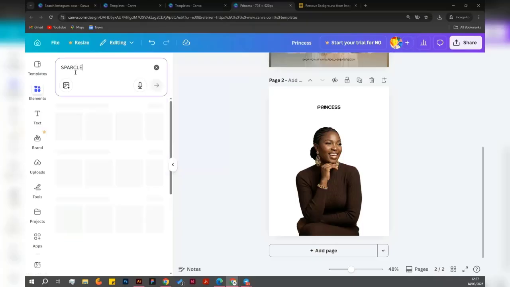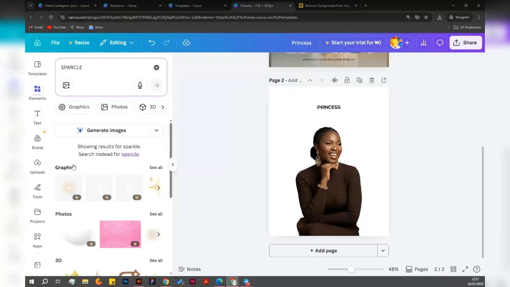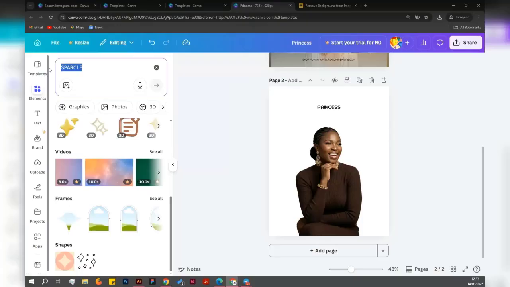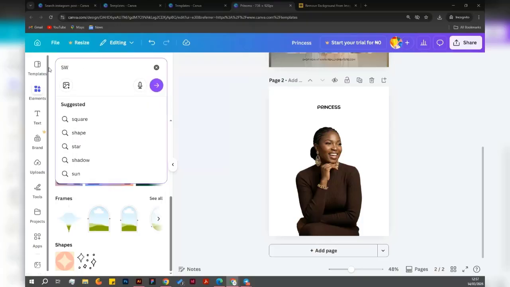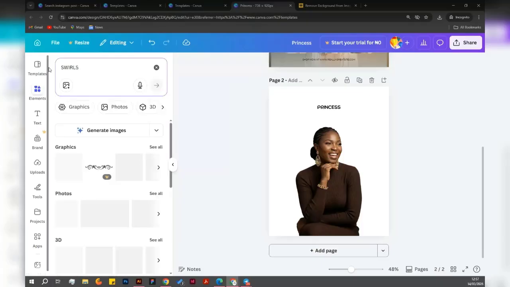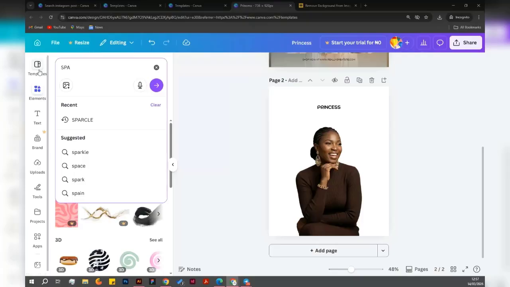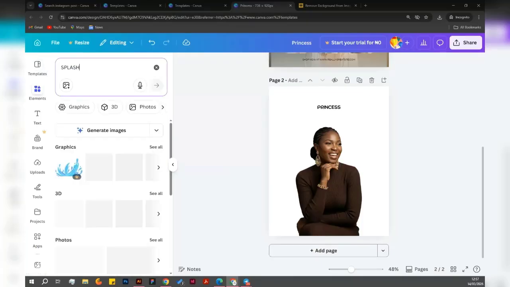I'll go ahead and press enter. Let me see what it's going to show me for Sparkle. Sparkle is not making sense. Or should I call it squirrels? Squirrels. Let's see. I like what I'm seeing. Let me see Splash. This is where Canva gets interesting. Splash, right? I think Splash should give me what I'm looking for.